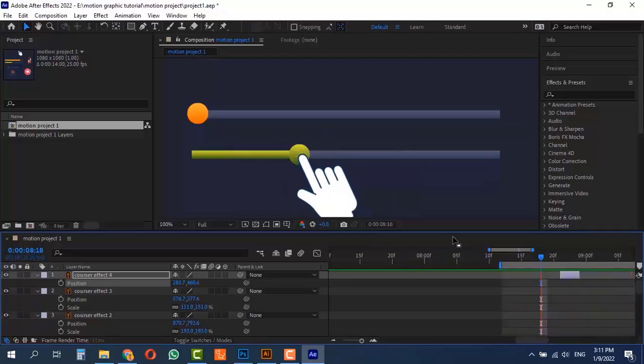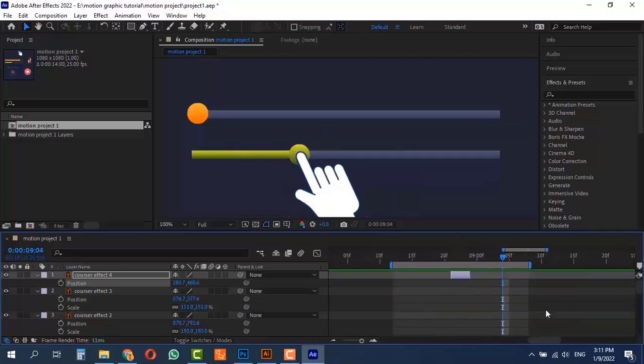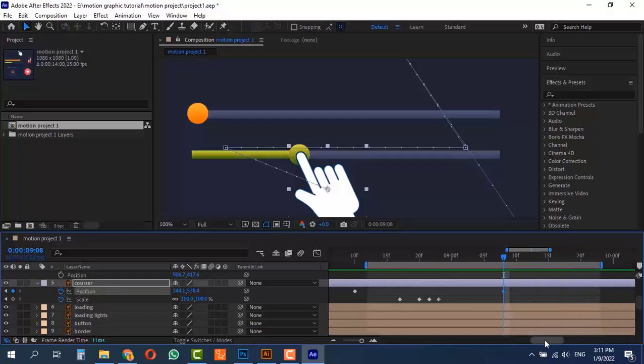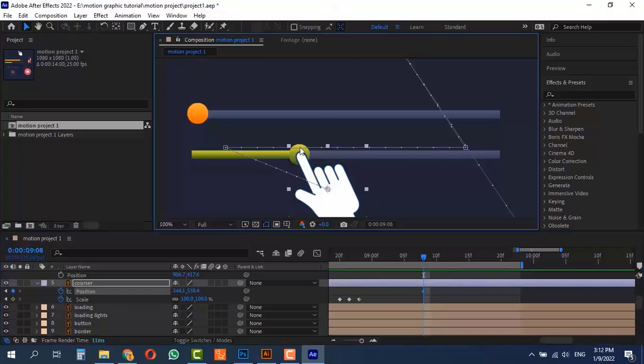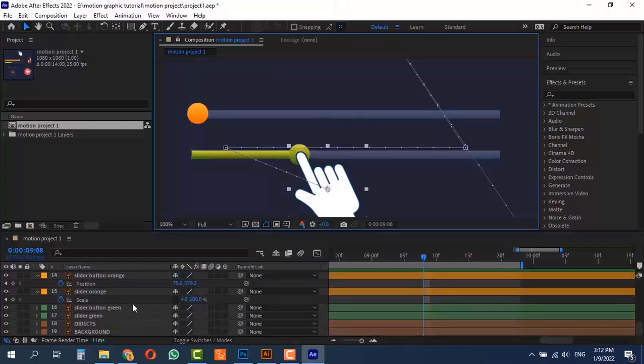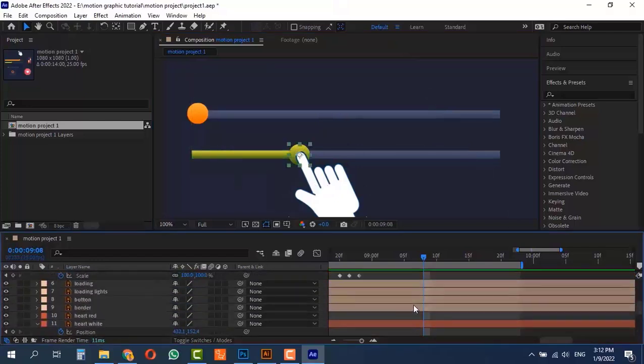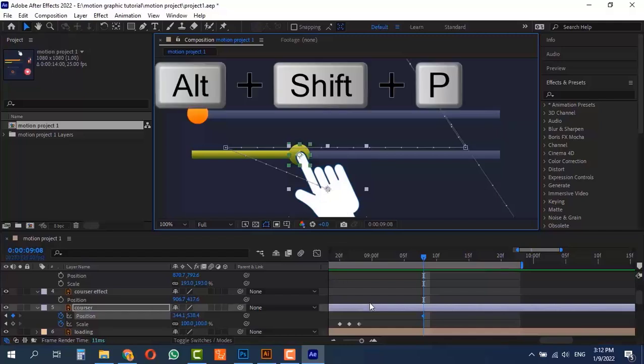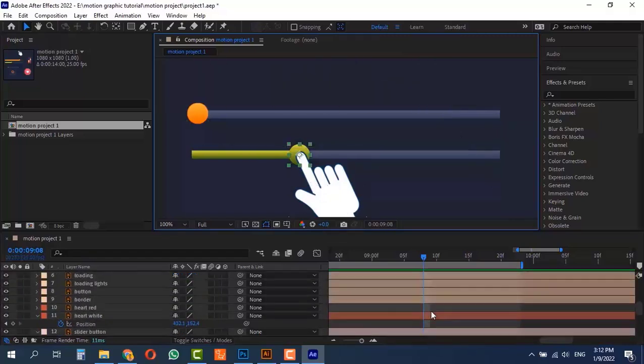Next, I want a few frames to be motionless. In this frame, I create a keyframe in the position section. Next step, the hand with the green circle should move to the right. In the same frame we are in, select the green circle. If you remember, we changed the color of the layer to green. Hold Shift and select the hand. Hit Alt-Shift-P to create the position keyframe.